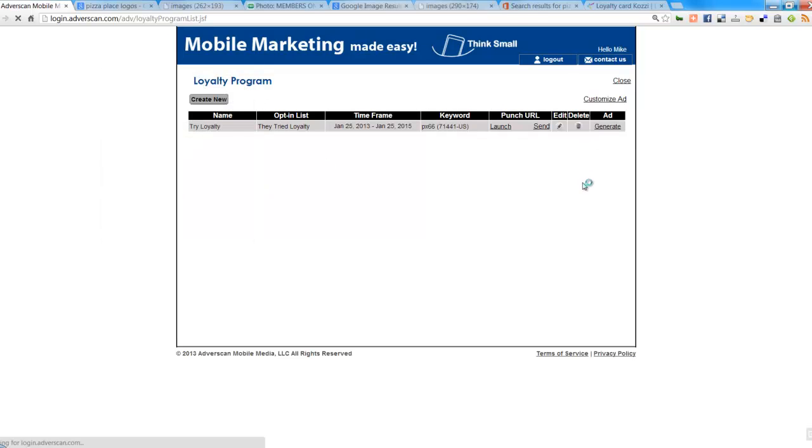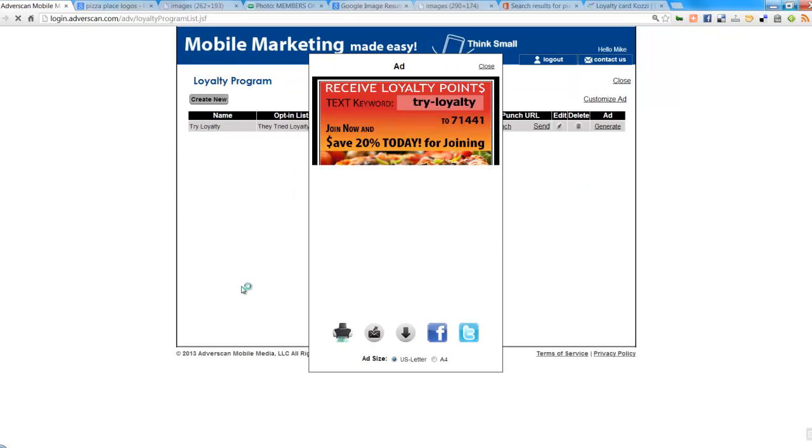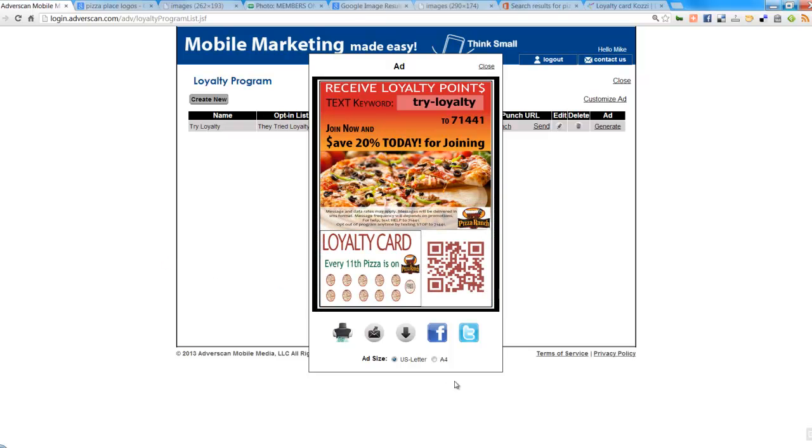I'm going to leave this up for a minute. Go ahead and try. By the way, you can scan the QR code. That'll send the text message also, and that'll opt you in. So there's two ways of opting in. You can scan the QR code, or you can text try-loyalty to 71441. Let me leave this up for a minute, and you can see what happens. And in your case, you won't get punched because I don't know who's trying this. Obviously, you're doing this later, but you will get the coupon. That's how to do a loyalty program.